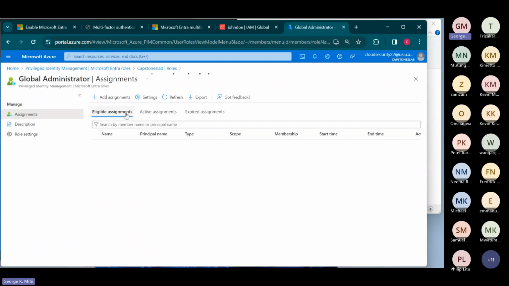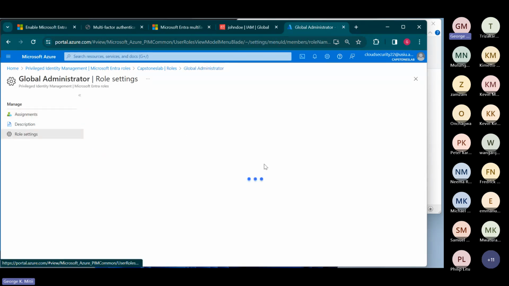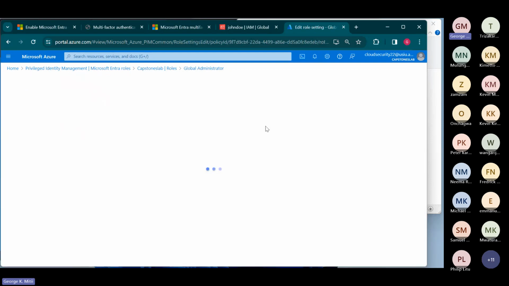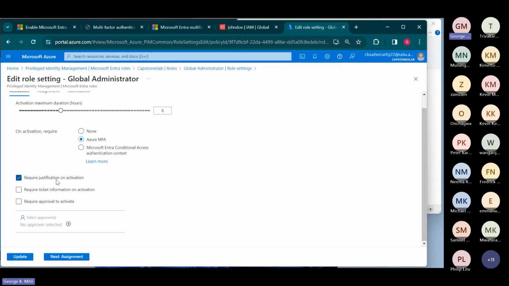This is the role that we're working with. If we go under eligibility, you can see that Jade is still there. I need to set the approval part of it, such that if Jade needs to use this role, we need to approve his request first. So I'll uncheck this require justification on activation. Ideally, that is you describing why you need a role, so maybe I can leave it there.